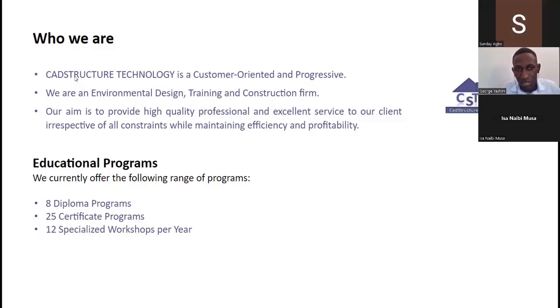At CAD Structure Technology, we believe in our customers and we believe in what we do. We also focus on environmental design. We use every other thing as far as it relates to environmental design, whether it be construction design, design itself, project management, facility management. We focus on everything that makes the environment work. That's our key focus. We focus on training with regards to this, and it's very important that you are part of our training, and I'm sure you've benefited so far from what you've engaged in with Mr. Sunday.